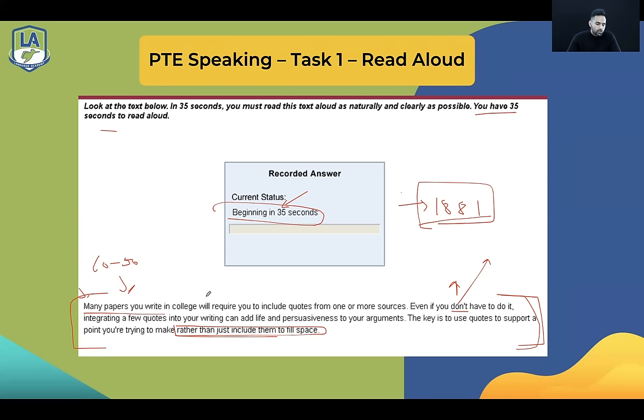So I took a few pauses, but after the phrase. For example, many papers you write in college will require you to include quotes from one or more sources. Slight pause. Even if you don't have to do it, you can take a slight pause here. Integrating a few quotes into your writing can add life and persuasiveness to your arguments. The key is to use quotes to support a point you're trying to make rather than just include them to fill space. I'm not saying you are, I'm saying you're.